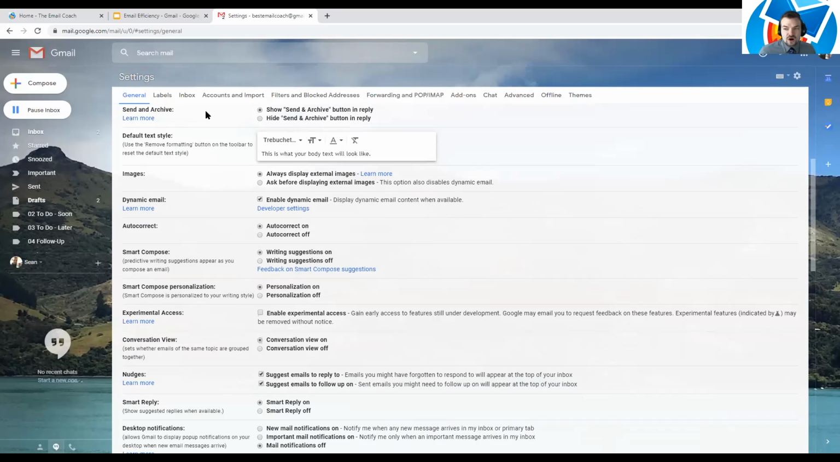Send and archive is an option when you are replying to something, where you can click send, and then automatically archive that, and it gets it out of your inbox. It doesn't delete it. It's just going to put it in your archive folder so that you don't have to manually archive that later. You can show or hide that button. It doesn't mean that you have to use that every single time you send, but it does make it available in your email composition.